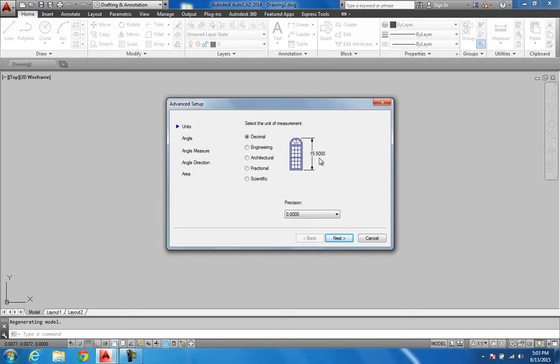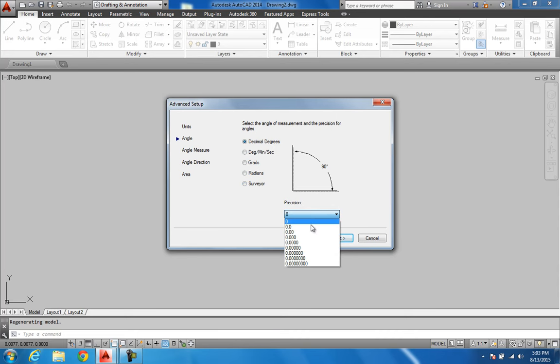Like this one's 15.5, and that's the ten thousandths place. If you don't need to go that far, you can always change this. So hit next. Your angles can be in decimal degrees, degrees minutes seconds, grads, radians, or surveyor, and then also your precision on that. I'll just leave it at that.